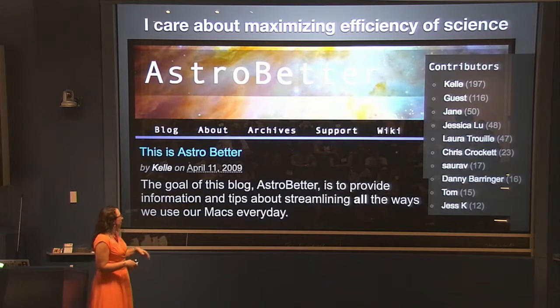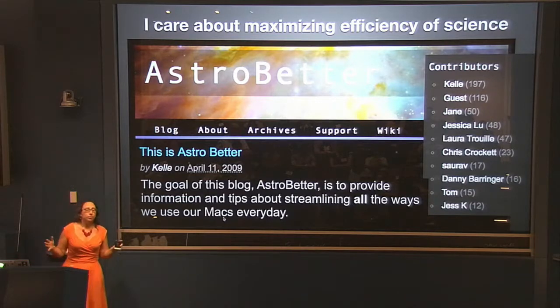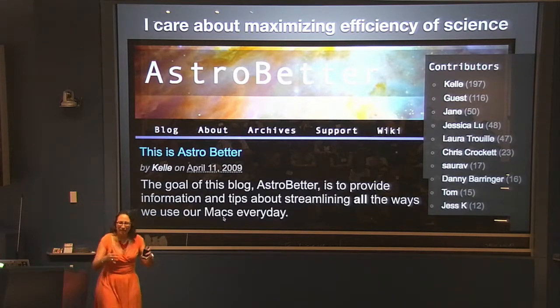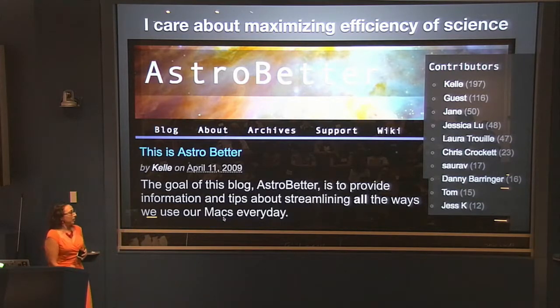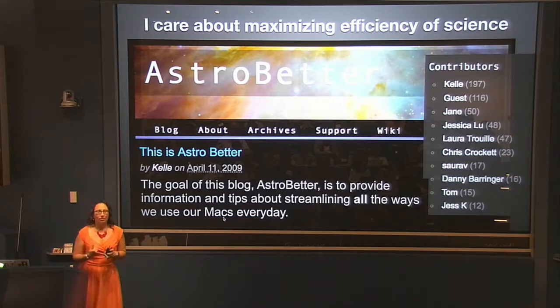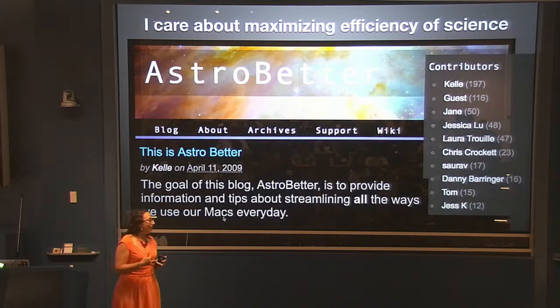And I did say specifically Macs, as Macs were not 100% adopted at the time. This was my way of limiting the scope of the blog. I was a Mac user, and so I wanted to limit it just a little bit. But I wanted to give other astronomers, us scientists, a way to share all the information that we're figuring out about how we use our computers to do our work.